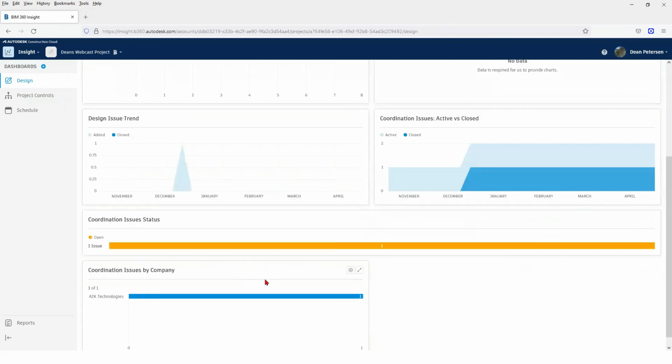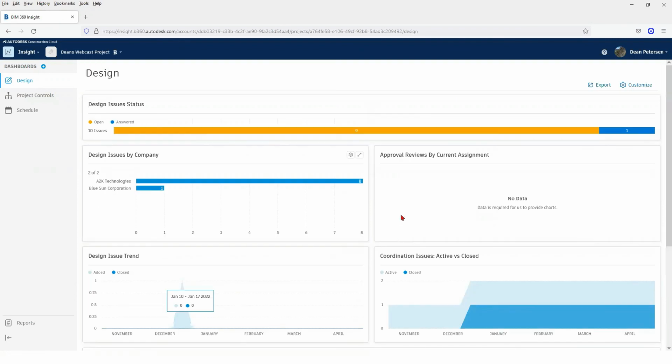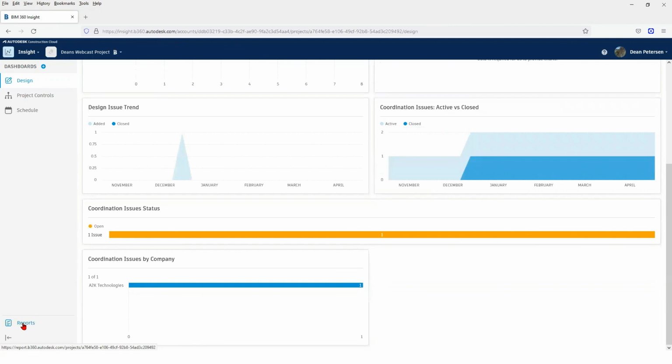More to the point from this, so it's design issue trends and things like that, graphs of approval reviews. I haven't done many reviews on this particular project, but they'd all show up in here graphically over time. But more importantly, you can go and get reports out of this. So you can produce reports from all this metadata from your project.